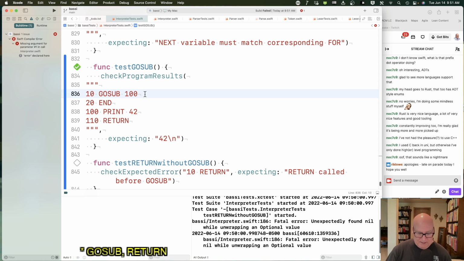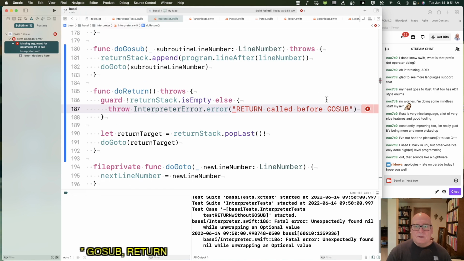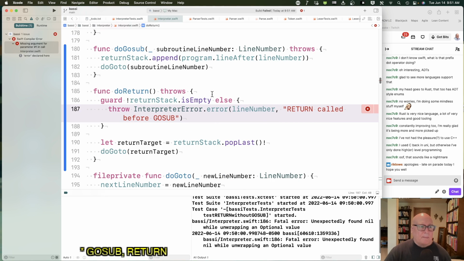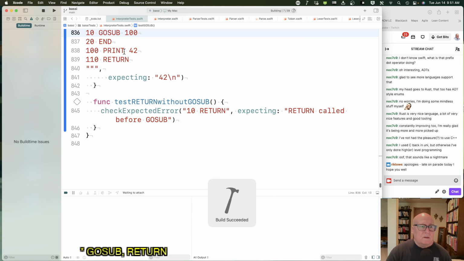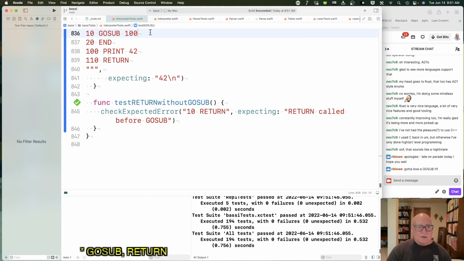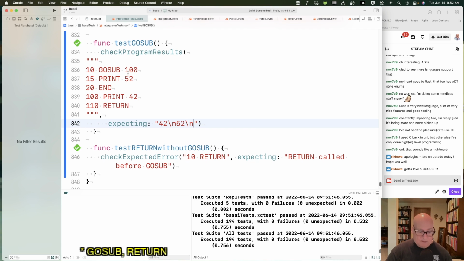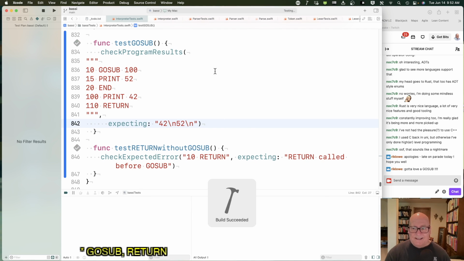We're doing GOSUB-RETURN today, so we've just got the basic GOSUB working. You GOSUB to some line number, it goes down there, runs till it hits return, and then jumps back to the statement after there. I'm going to add another line to that task. Oops, we need the line number. I'm just going to add another print, print 52, just to make sure we get back to the right place and didn't just exit weird. I don't anticipate a problem with that.